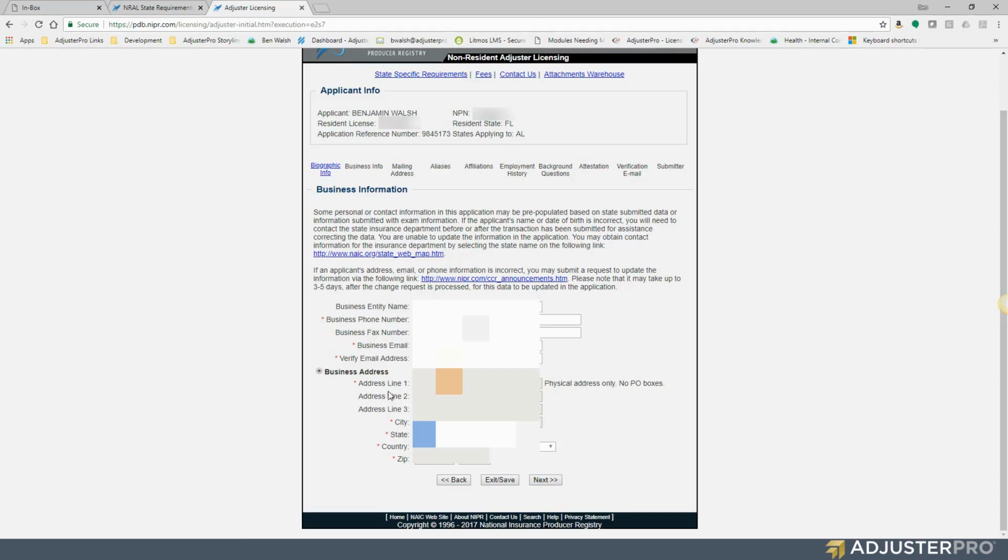Your business address is just going to be your home address. A lot of people get freaked out. They're like, I don't have a business set up. That's okay. As an independent adjuster, you essentially work out of the home, even though you're out and about adjusting claims all day. But you just put your home address for your business address. Once you have all this stuff in here, go ahead and click next.